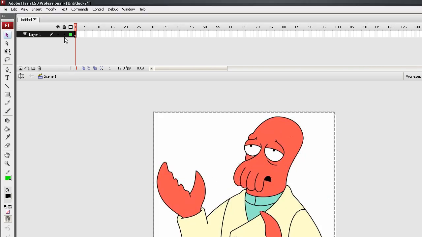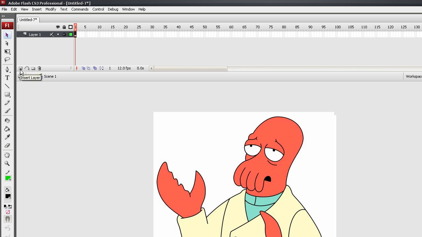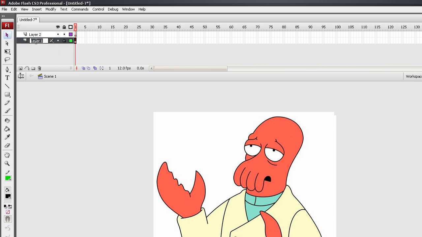So we'll keep it locked, and then in the bottom left hand corner of the layers there's a button called Insert Layer, and we want to hit that, and what it does is create a new blank layer on top of the layer where Zoidberg's on. So we'll name the locked layer Zoidberg, and then layer 2 we'll call Trace, because this is where we'll do all our tracing. So click it, make sure it's selected, and you can use your line tool by either clicking it, it's the 7th one down, or hitting N on your keyboard, which is a shortcut key.